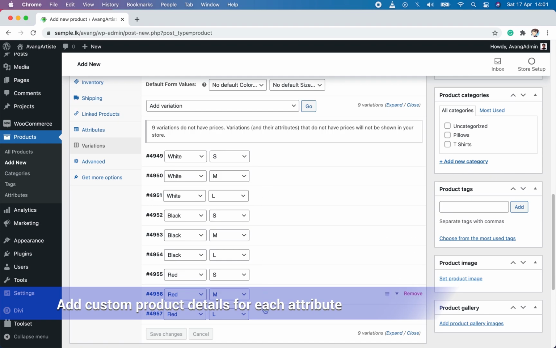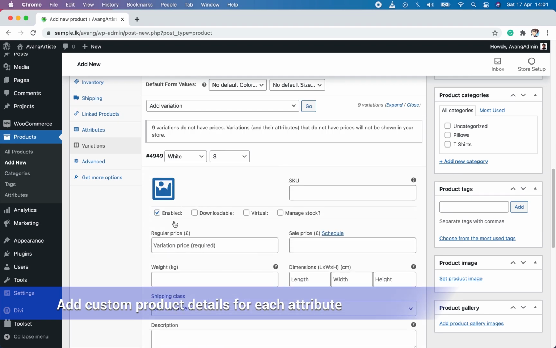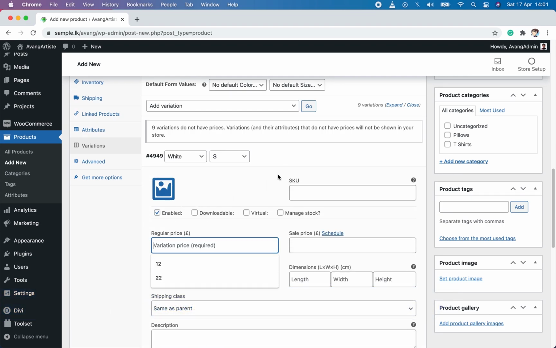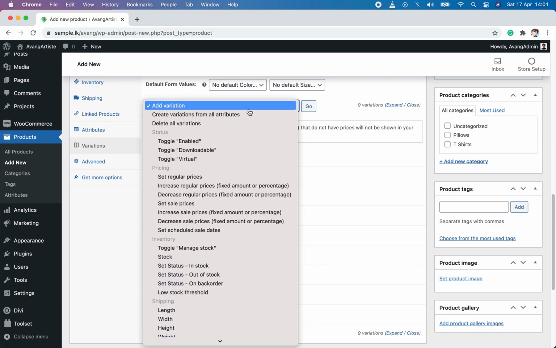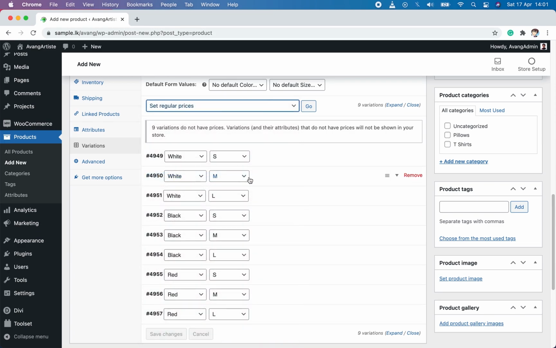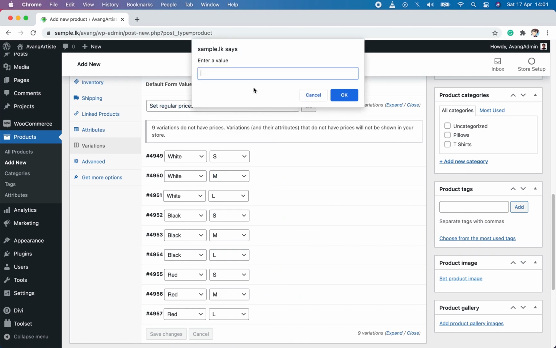After clicking on one variation, you can customize all the relevant information of that product, from the regular price to weight, dimensions and everything. If you have a standard price for all the variations, you can select the drop-down menu, choose Set Regular Price and set the standard price.